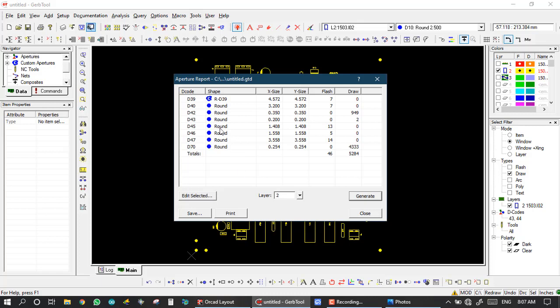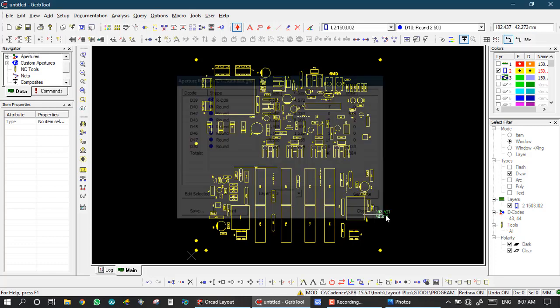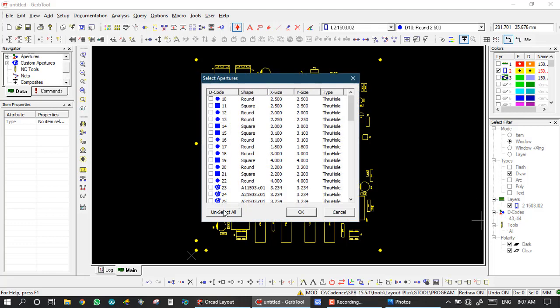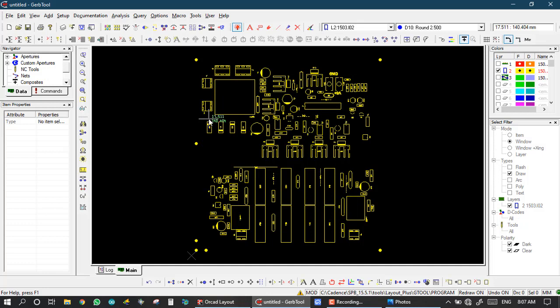So in round, the change is from 43 to D70. Now we activate all D-codes. So I have set the minimum value of legend draw to 0.254.